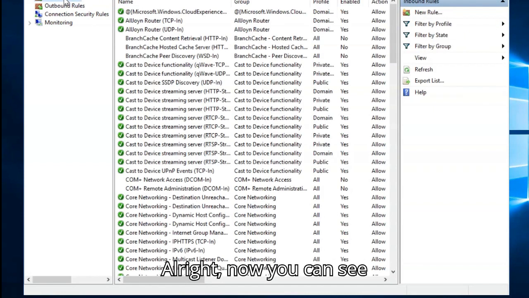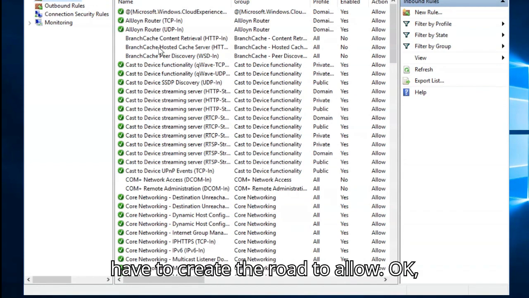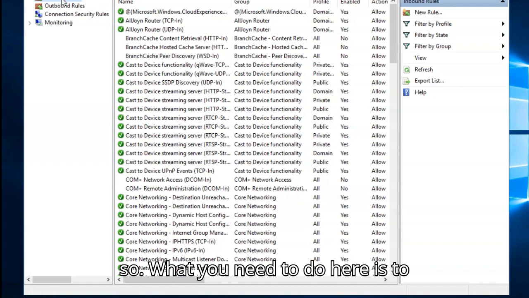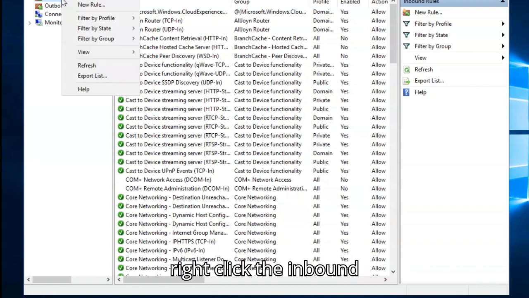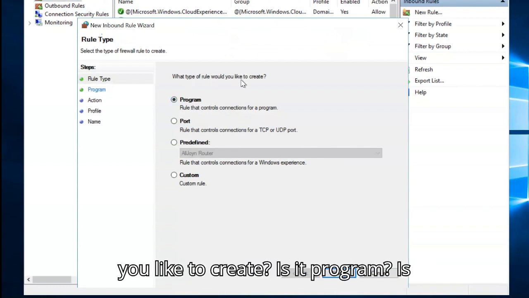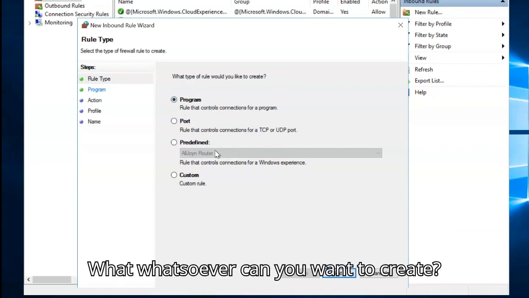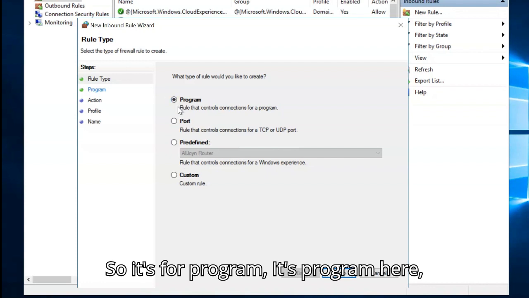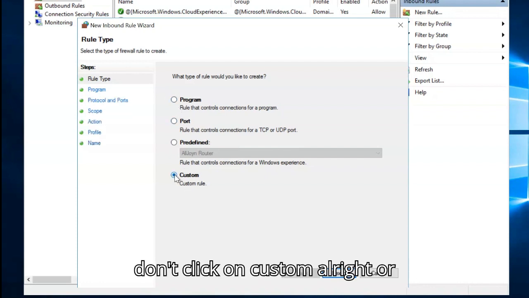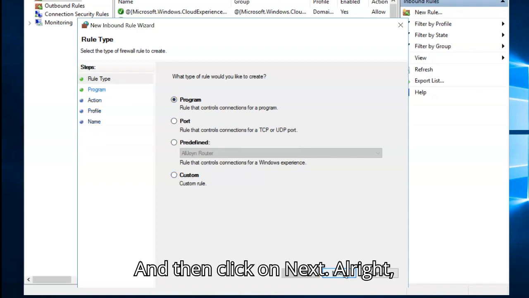Now you can see that there is no ICMP here, so we have to create a rule to allow it. Right click the inbound rules and select new rule. What type of rule would you like to create? Is it program, is it port? It's program here. Don't click on custom. Select program and then click on next.